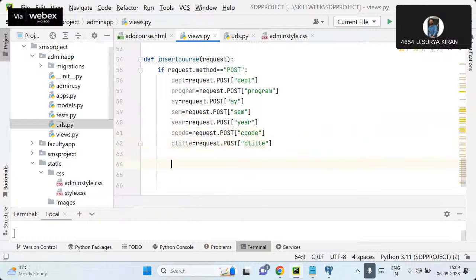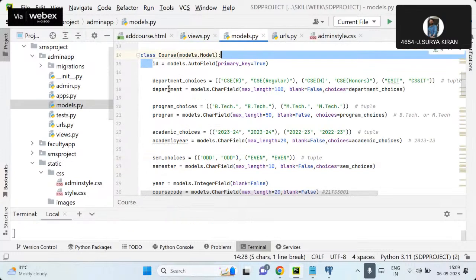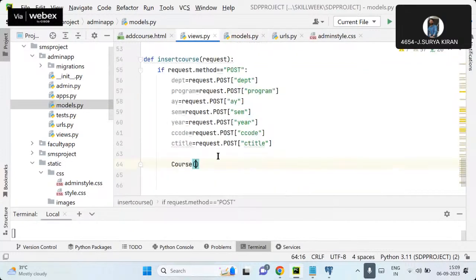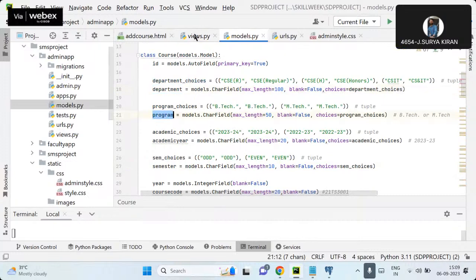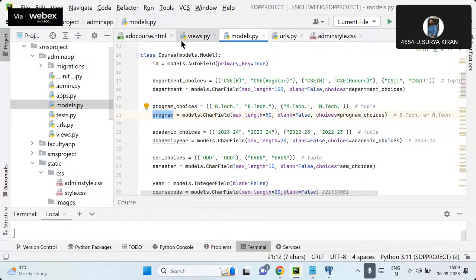Now you just need to create an object. So what is the object we need to create? Course object. So Course of, go to models.py. And what is the first one? Department. Department is equal to DEPT, comma, and the program. Course is a constructor, you already know. This is a parameterized constructor. So first one is department. The next one is program.